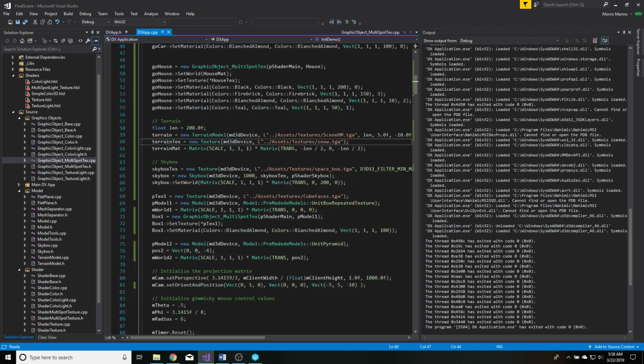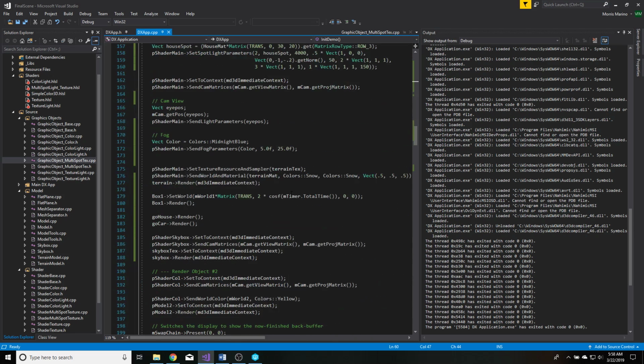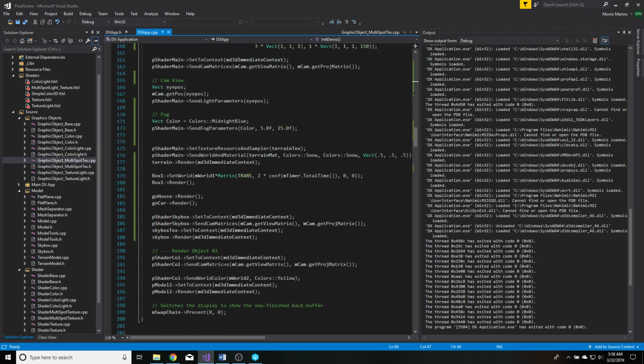I'm going nuts. Can't be down here, could it? Oh yeah, because it passes into the shader. Why does it do that? Oh yeah, because it doesn't have a graphics object. I'm dumb. Yeah, because there's no graphics object for the terrain.